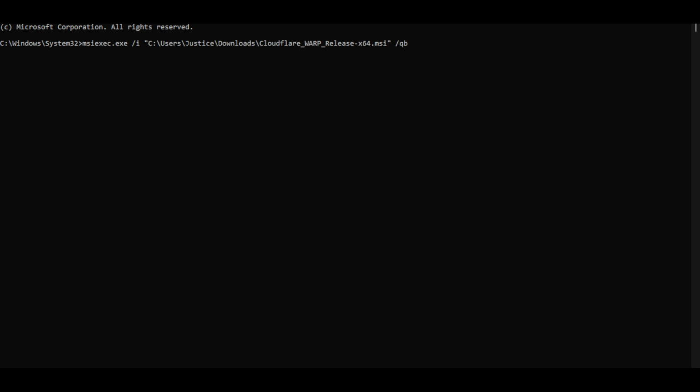That's how to fix the Cloudflare WARP setup wizard ended prematurely error whenever the standard installer UI fails. Just run command prompt as administrator, use msiexec with the install and basic UI options, and point it to your downloaded MSI file. This simple command line approach is often all you need to get Cloudflare WARP installed and running properly.